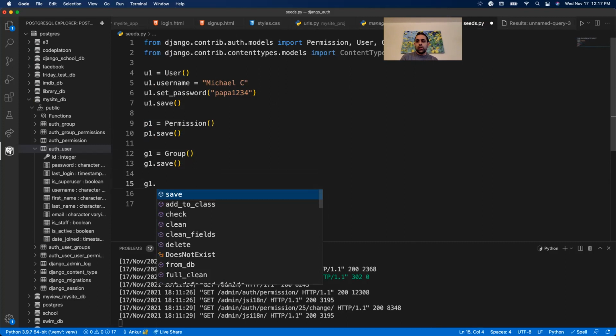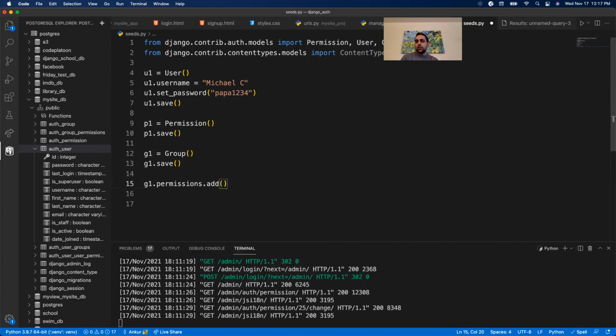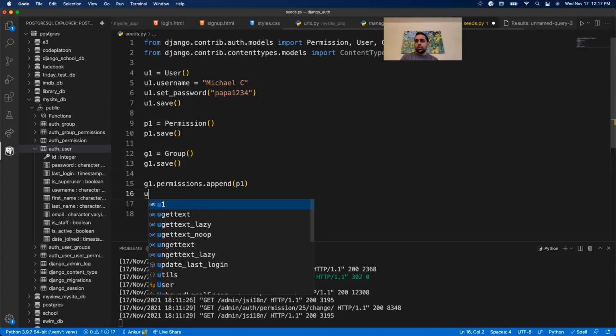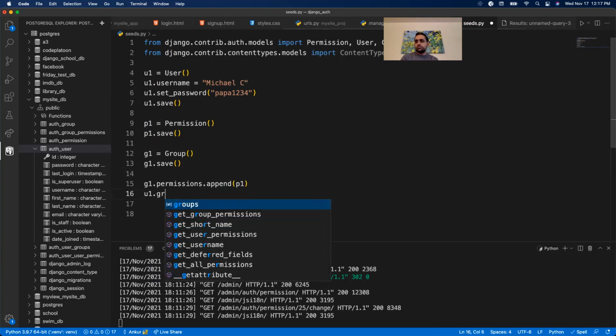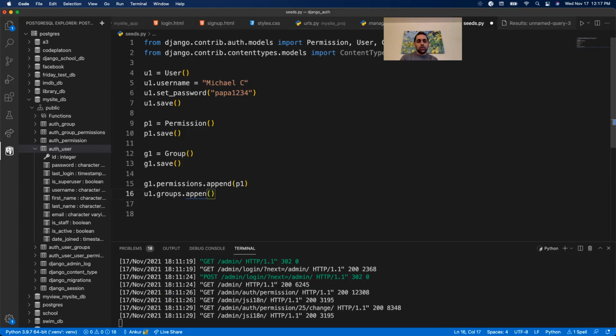So you do group1.permissions.add, or append I think, permission1, for example. Again, a group can have multiple permissions. You're not limited to one permission per group. It's a many-to-many relationship. And then group1.users, I forgot what this is. And I could do it from user: u1.groups.append group1. You should be able to do this bi-directionally, so I should be able to add users to groups. In this case, I'm adding a group to a user. But essentially, this accomplishes the same thing.